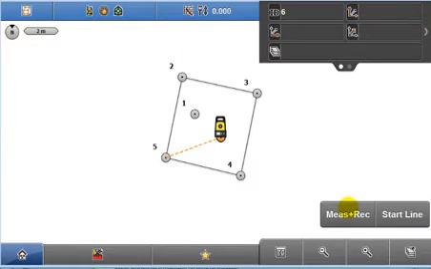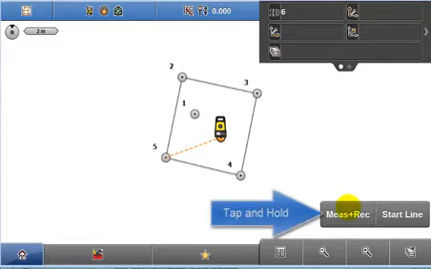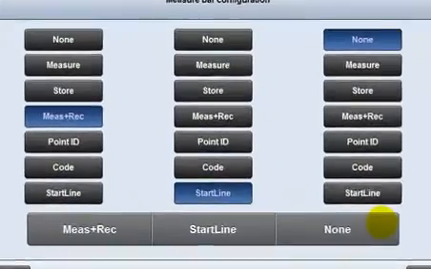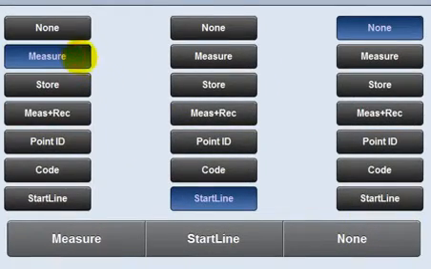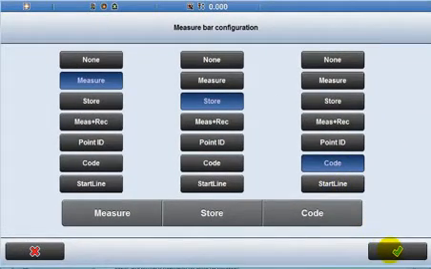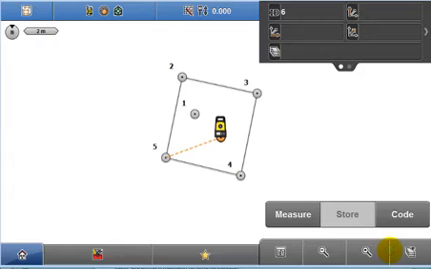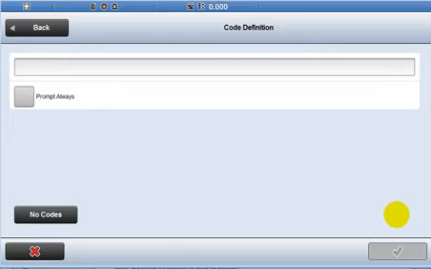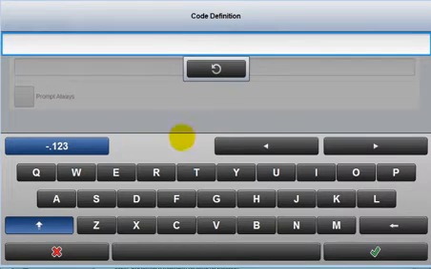To configure the Measure Bar again, for a further example, it's the same process. Tap and hold and select the commands required. This time, Measure, Store and Code. Next, measure a point inside the boundary with a code of drain. Create new codes by tapping in this text box and typing the code in.